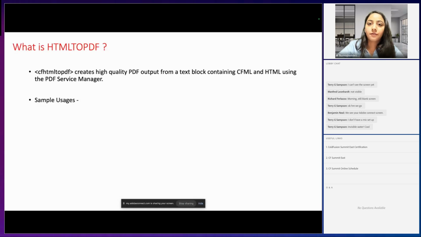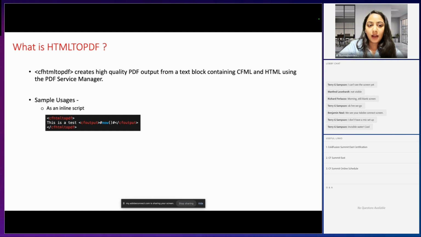If you ask me what kind of usage I can have, I will simply say you can have three kinds of usage. One is you can have an inline script, similar to HTML. I can add my HTML text or CFML text in my HTML to PDF block, and I can show my PDF in the browser itself. As it doesn't specify any destination PDF, it will show the PDF in my browser itself.